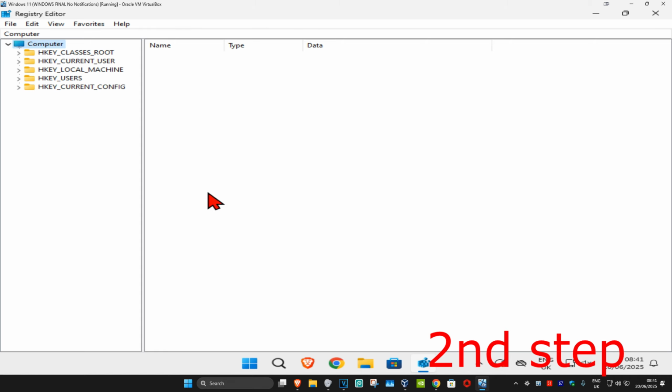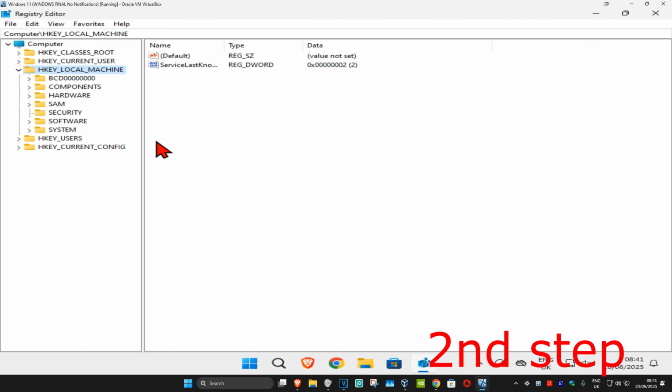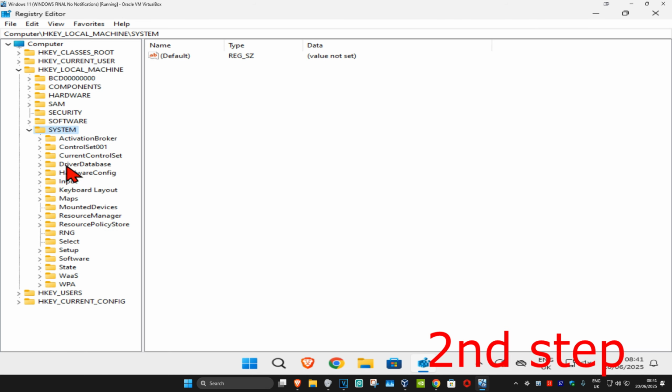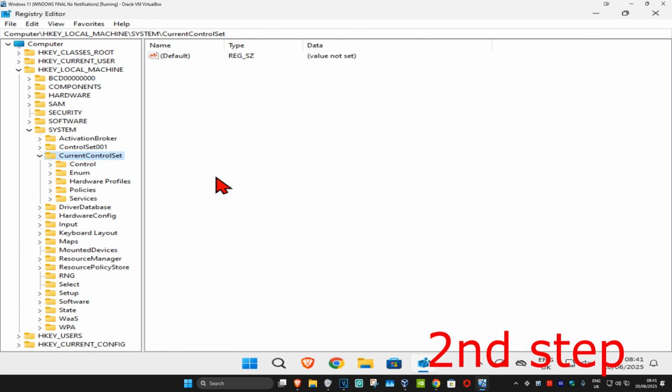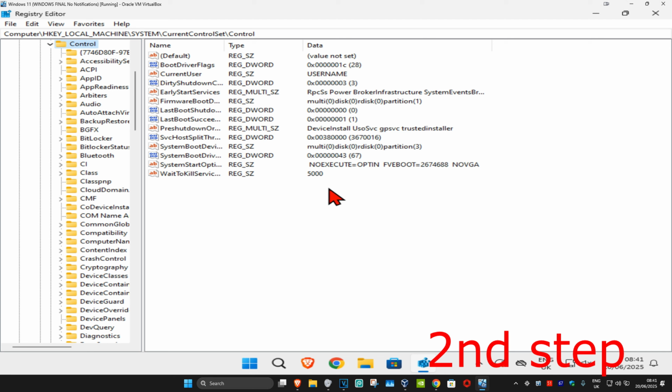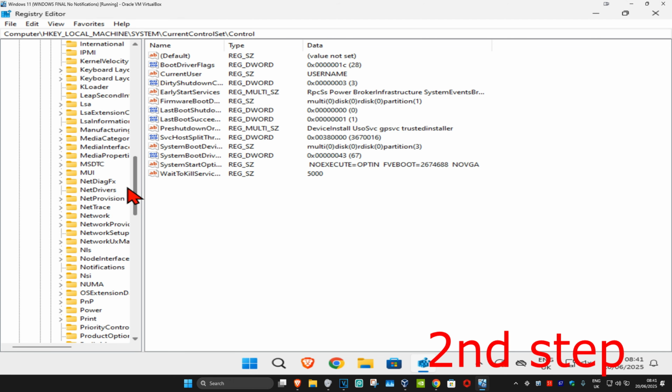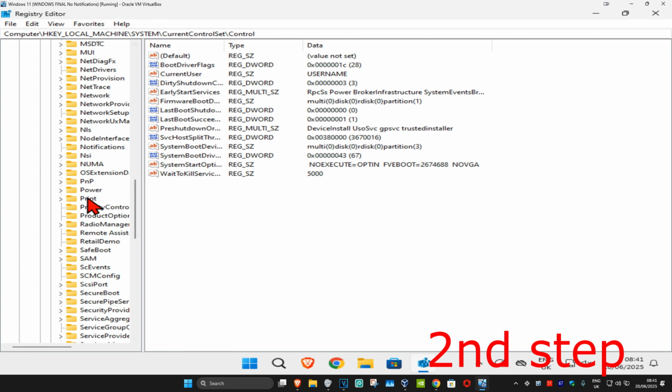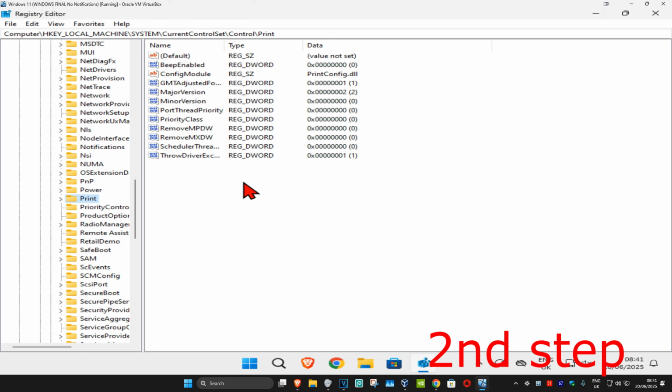So first you want to expand HKEY_LOCAL_MACHINE, and now you want to expand System, and now we're going to expand CurrentControlSet, and now we're going to expand Control, and now we're going to click on the Print folder. We're going to scroll down till we find Print. Here it is. You're going to click on Print, and now this will appear on the right side. Again, you can follow everything that I did up here.